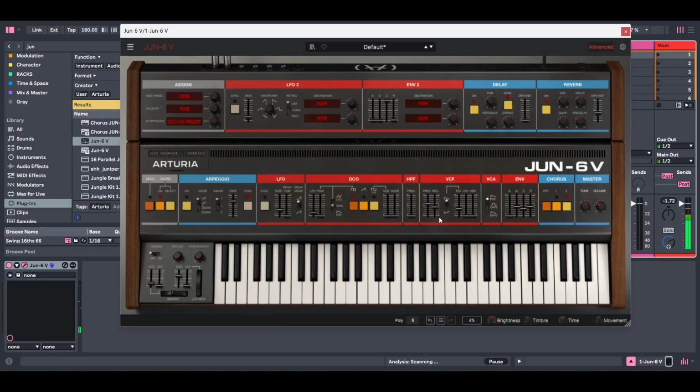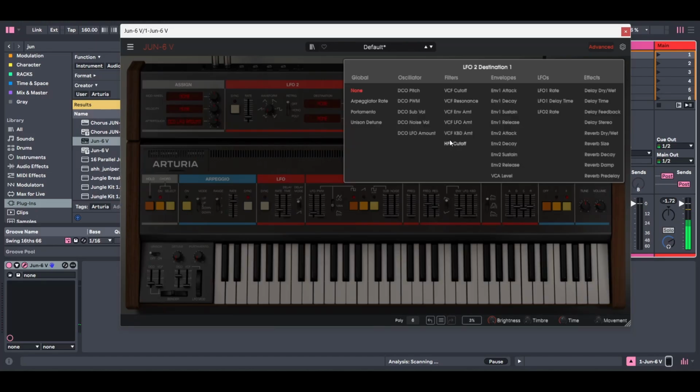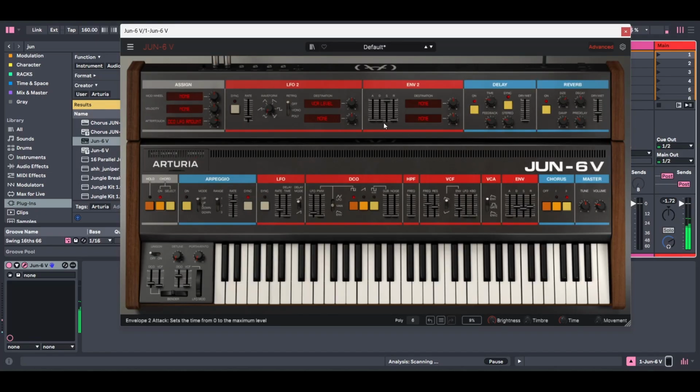And you see how simple it is. Didn't take me long. And already I've got this nice big warm sound. And another thing that I like to do is put the LFO2 to the amp level. So we give it a bit of amplitude modulation.